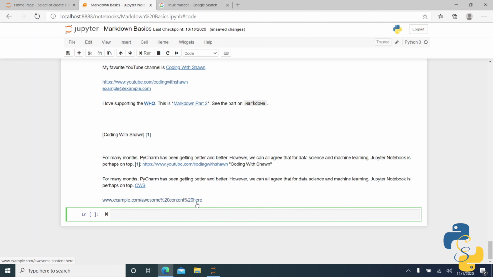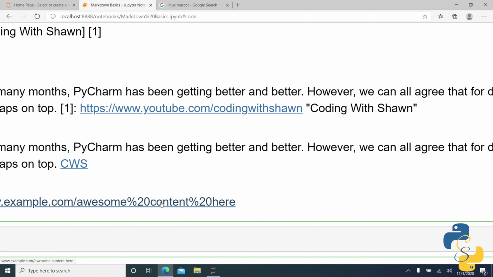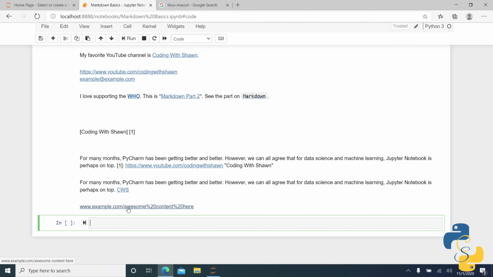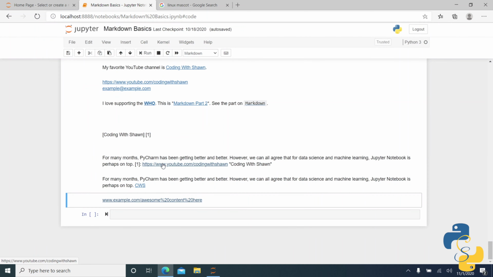As you see, if you look down here in the bottom corner, I know it might be a little bit small, it says www.example.com/awesome content here without the %20. That is because the %20 literally means there is a space here. It's there as an alternative to a space. The %20 is recognized in the entire internet world as an alternative to a space.